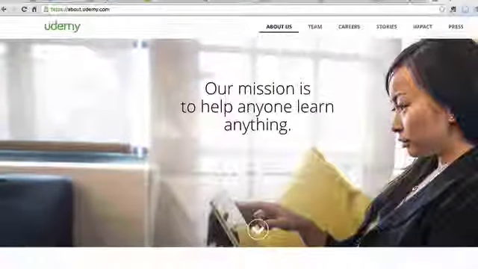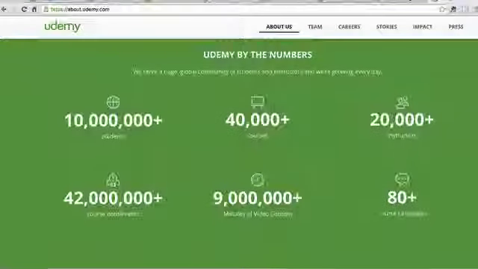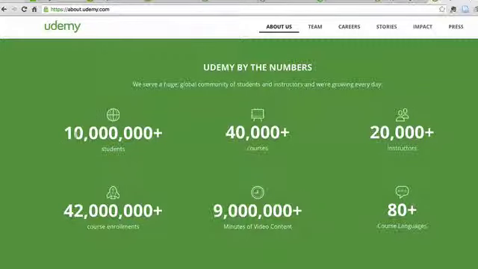This is the front page. Some general information that they give to us. Udemy has over 10 million students. It has 40,000 courses, 20,000 instructors, 42 million course enrollments, 9 million minutes of video content, and 80 course languages. In sum, Udemy is a site that was launched a few years ago, actually by people from Turkey, and it's a place where instructors can come and create their own course and sell it to students.